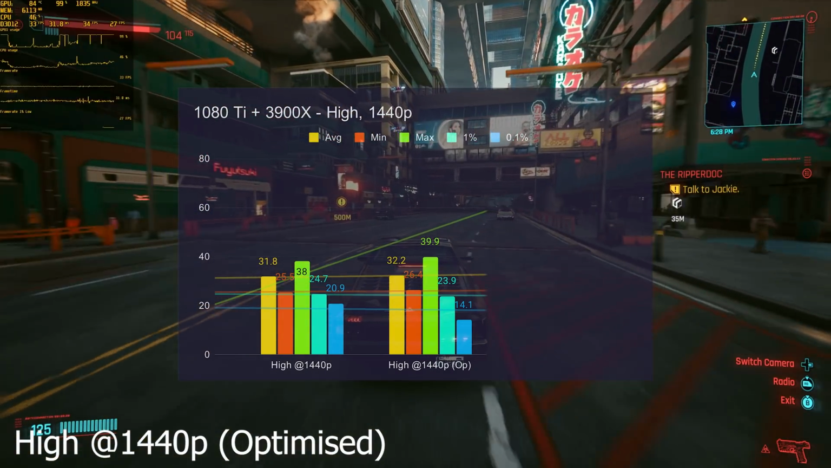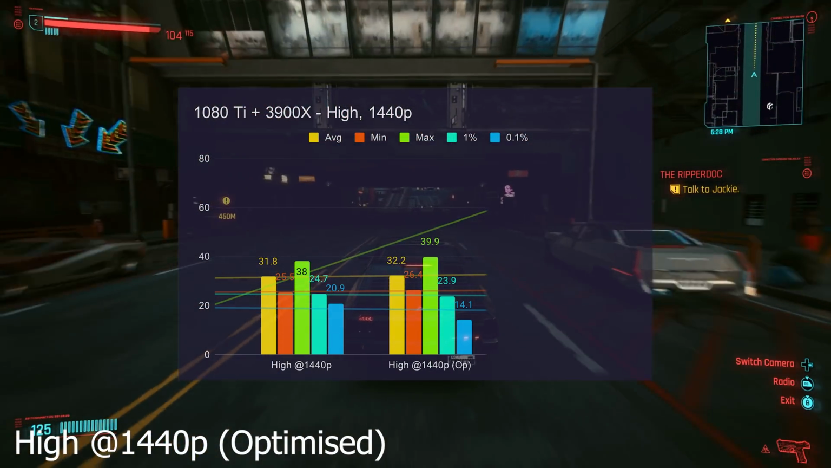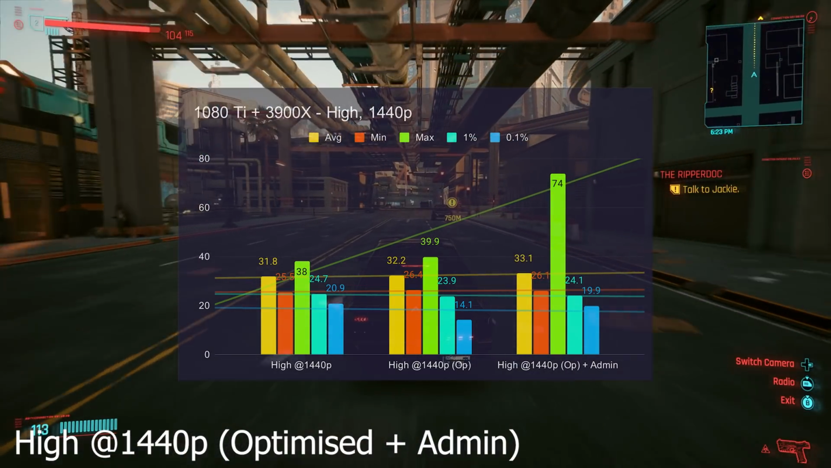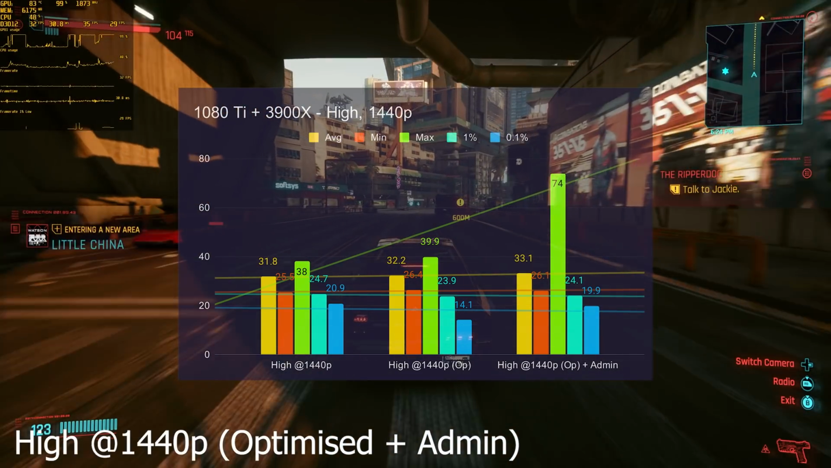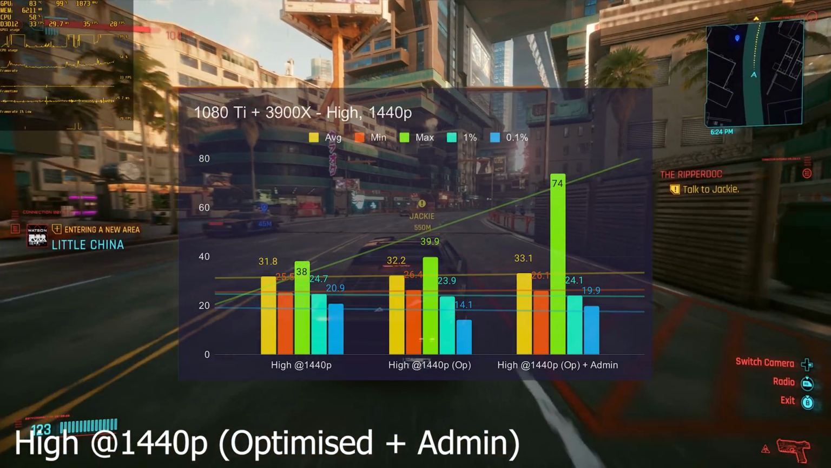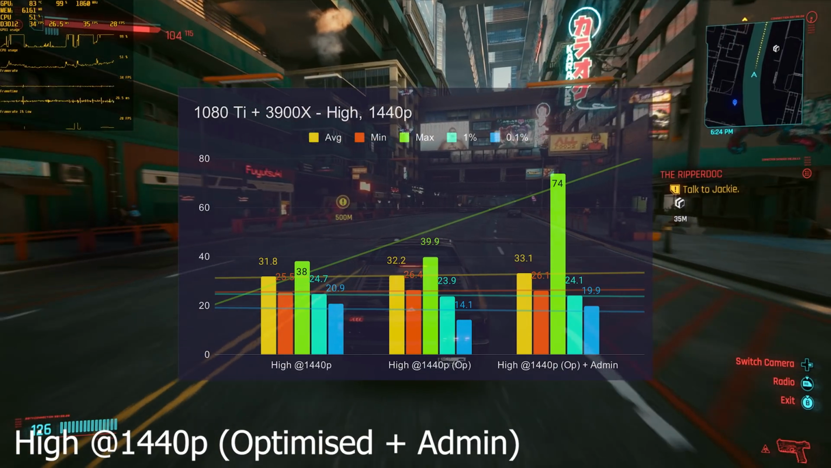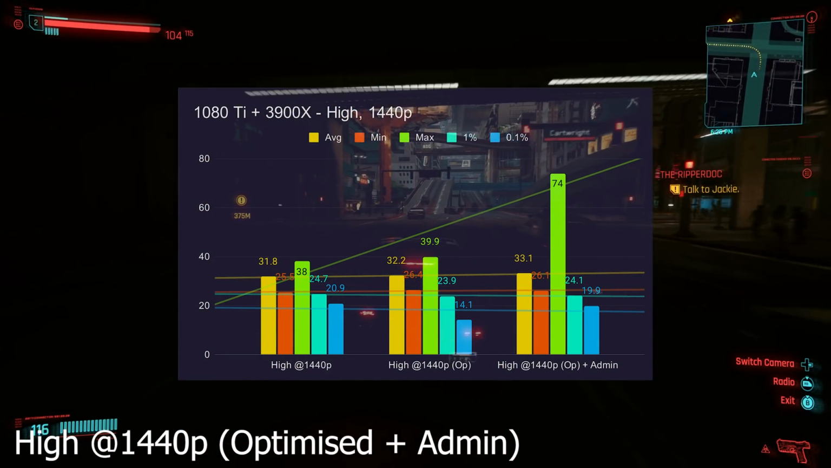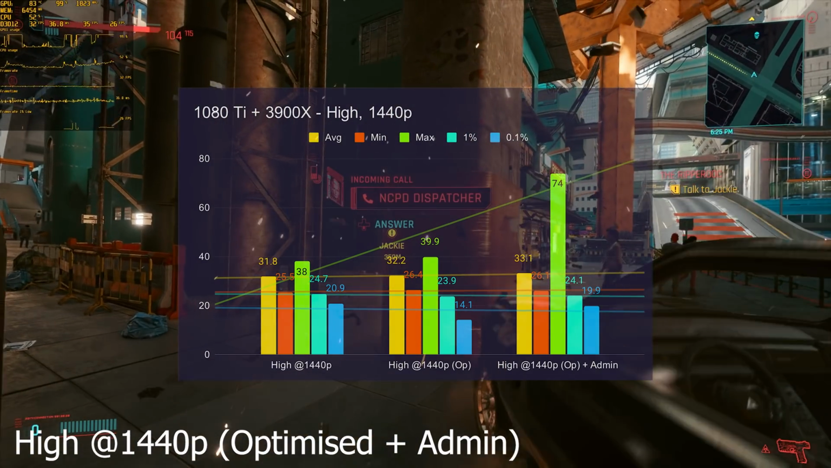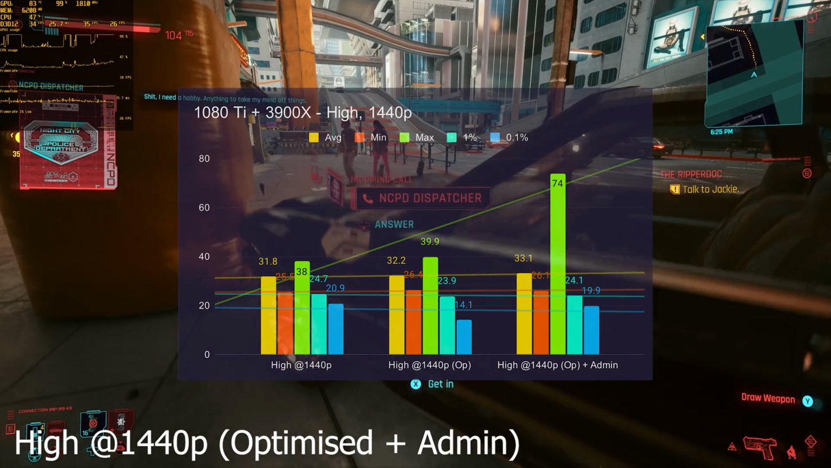And because so many people on the thread were saying run it as an administrator, I told it to run as admin, and running it at high 1440p with 32 gigs and 11 gigs respectively, it had an average FPS of 33.1, 26.1 minimum FPS, 74 maximum FPS, and of course that's a bit of an outlier. I think something popped up onto my screen saying a crime was noticed or something like that, so take that maximum with a grain of salt.